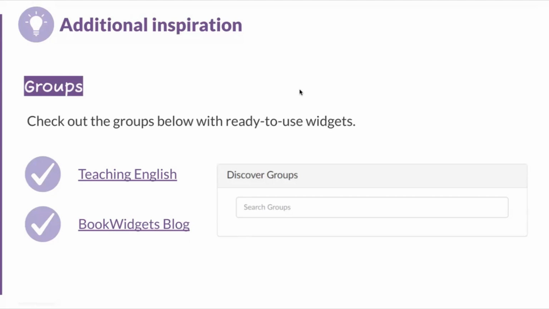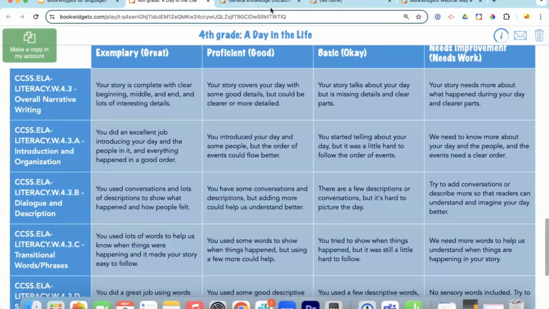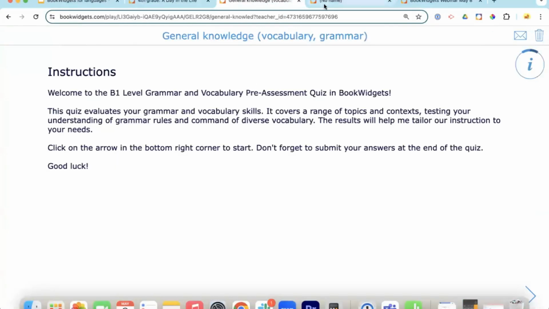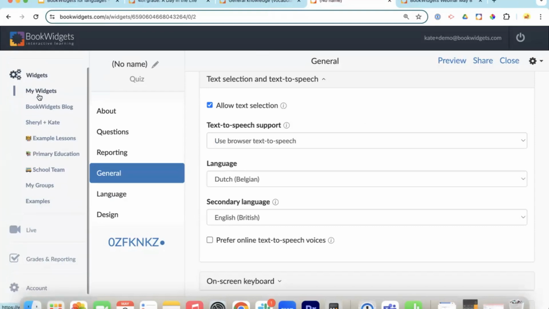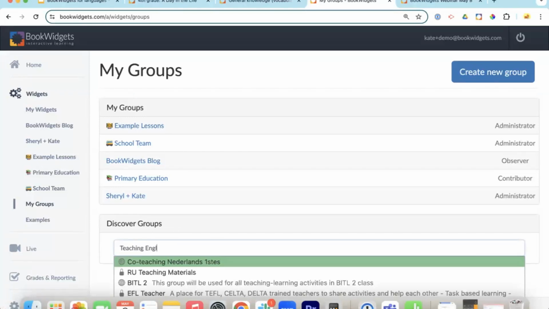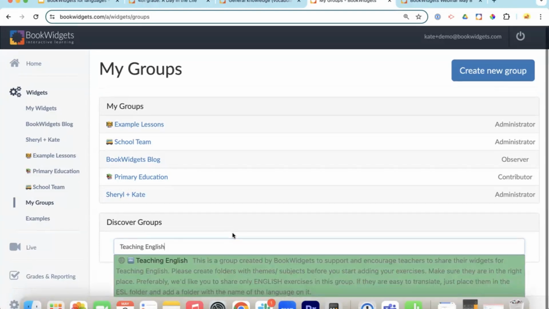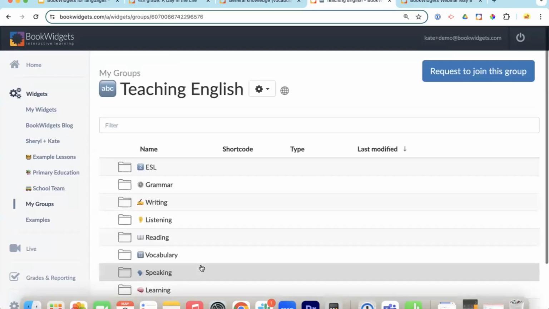So how do you find those? I'm going to back out of the slides and pop back into BookWidgets. Here we go. That's the tab we want. So here, I'm in my widgets. I'm going to scroll down to where it says my groups. And then in my groups, what you'll want to do is go to discover groups and you type in the name. We had Teaching English. It's also linked in the slides when you get a copy of the slides. So you could search for it and then you could join it.